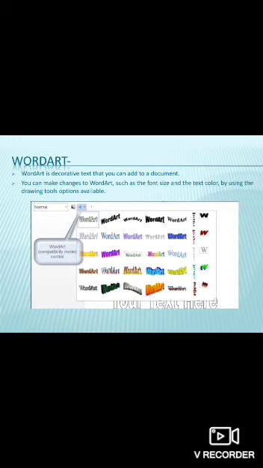Next, word art. Word art is decorative text that you can add to a document. You can make changes to word art such as the font size and the text color by using the drawing tools option available automatically after you insert the word art in a document.